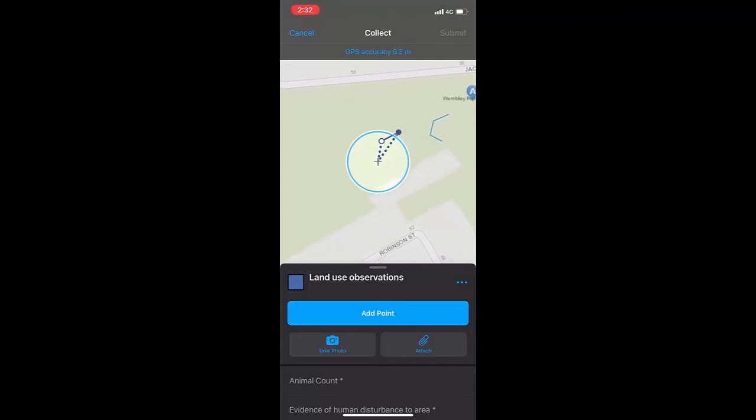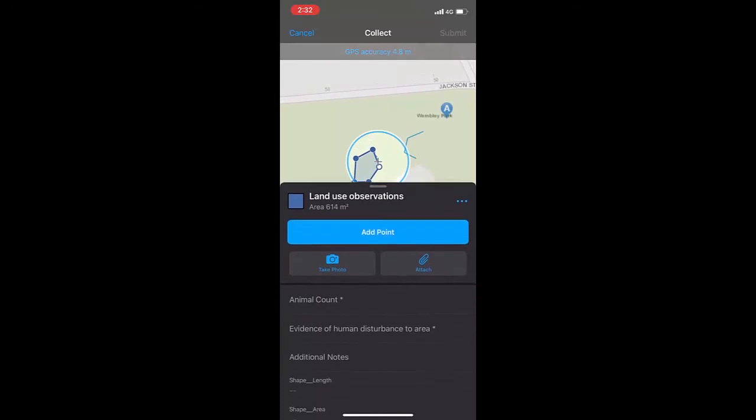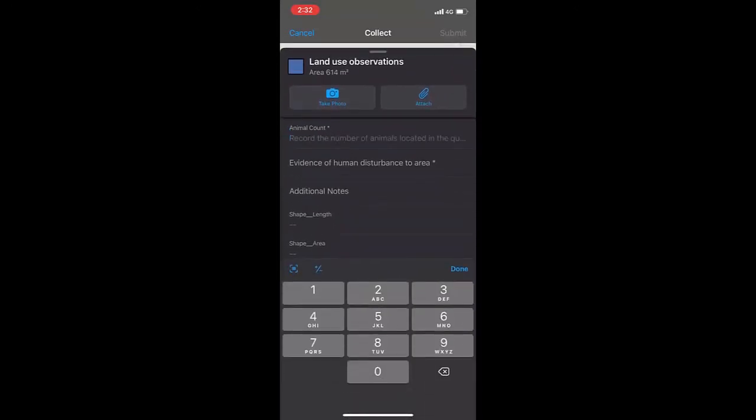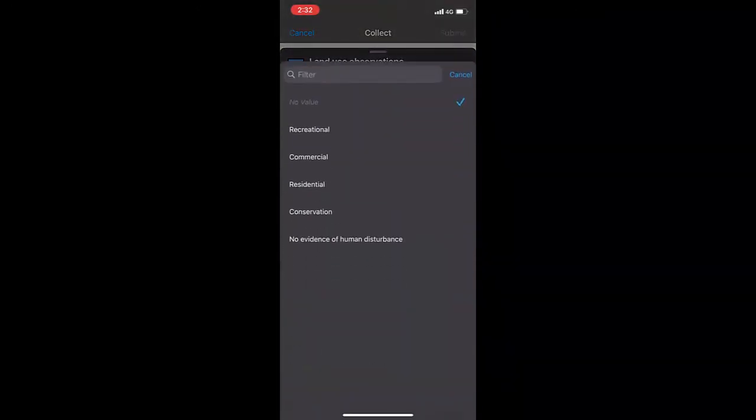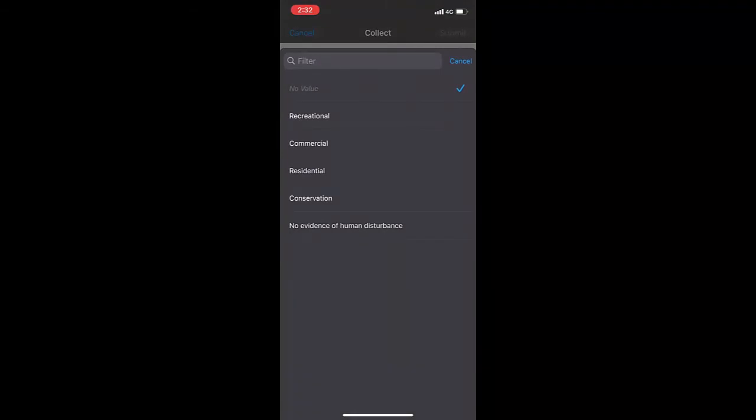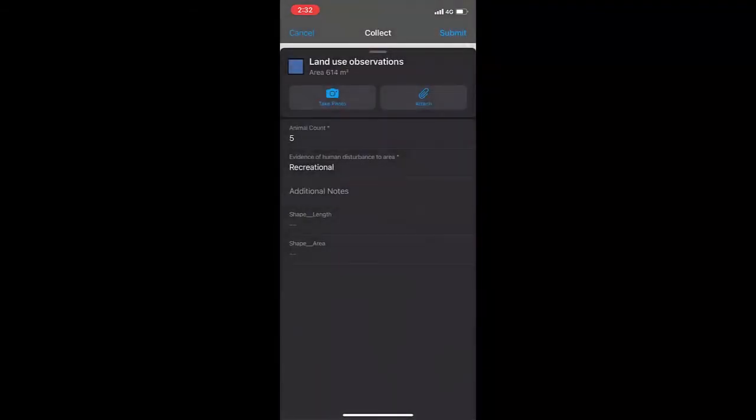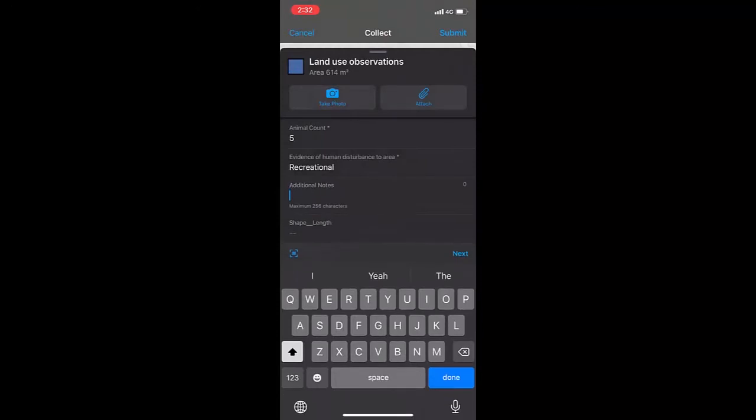It may be that you have a specific shape and distance in mind. If so, data collectors may also need to measure their distances with tape measures when creating the polygon. Once you've finished mapping the polygon, add any other data you have been asked to collect, in this case, an animal count. Is there evidence of human disturbance to the area? And if so, describe it.